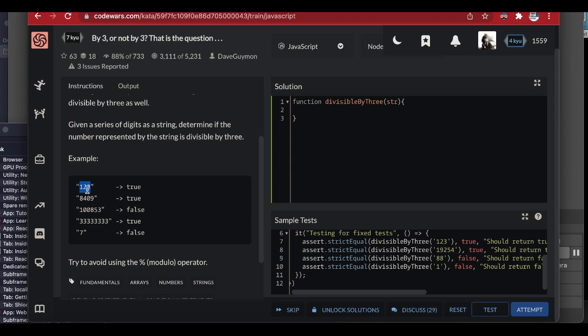We have to sum the individual digits, like here 1 plus 2 plus 3 is 6, and we take the result of the sum and divide by 3. If it's divisible by 3, we return true. And remember, the number given is a string, so what can I do? I can create a variable.